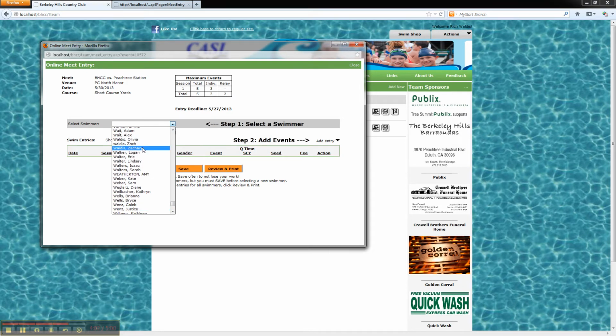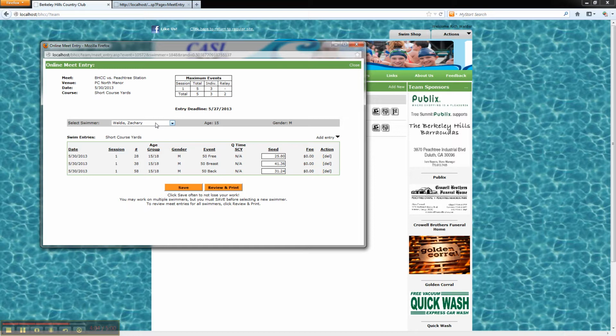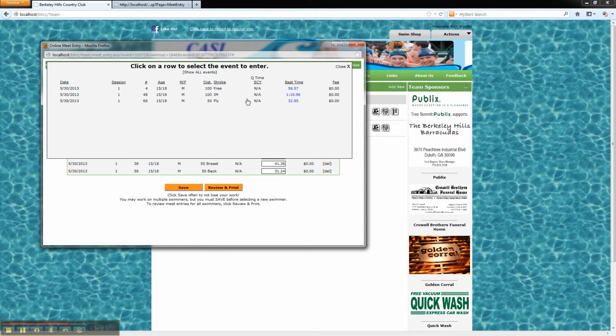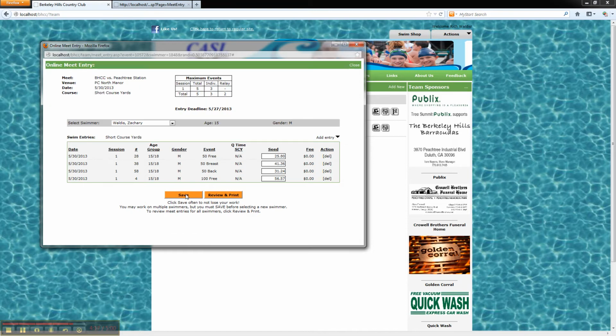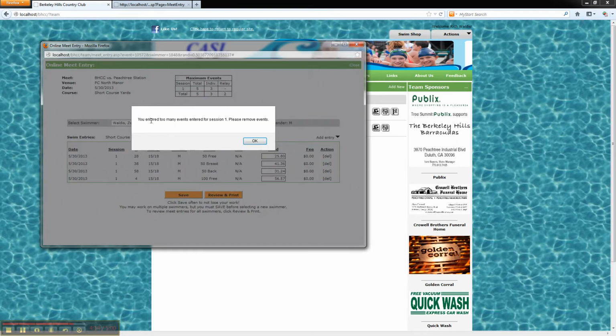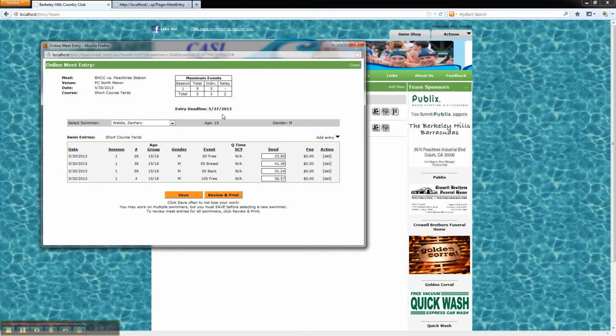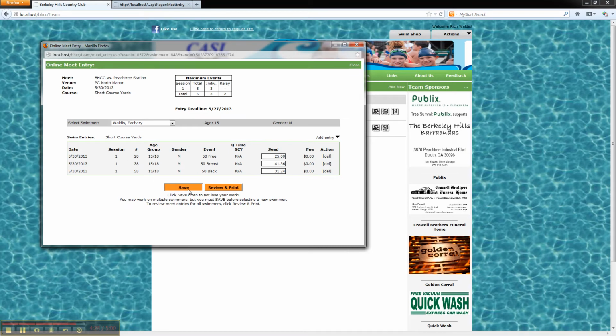But I'm going to log in and pick my son Zachary. And once I do that, it's going to pull back any events he's already signed up for. It shows his age and gender, and I can add or subtract entries for him. So I could pick the 100 free, for instance, to add that. And if I save it, you're going to notice right away that I've got too many individual events for him. Okay, there's only 3 individuals, and I've picked 4, so I can remove one. I'll remove the 100 free. I'll save it, and then I'm ready to go. So I've entered Zach into the meet with these 3 individual events.